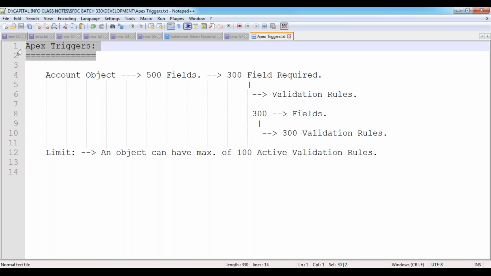For that reason, we need to write some business logic, and that business logic I want to fire automatically based on some events. For that reason, we use the help of triggers. Then what are the features not possible through configuration? Only automated processes like validations, workflows, process builders, sharing rules, assignment rules, and roll-up summaries. These kinds of functionalities.